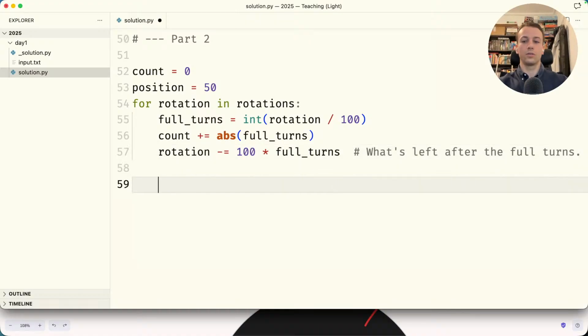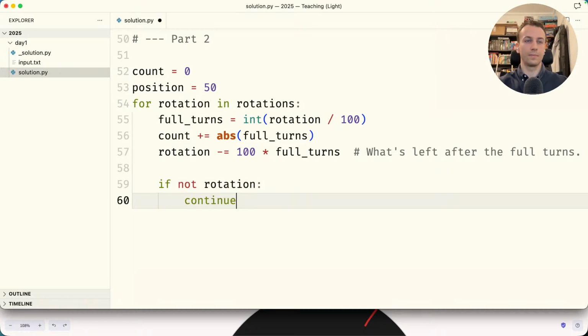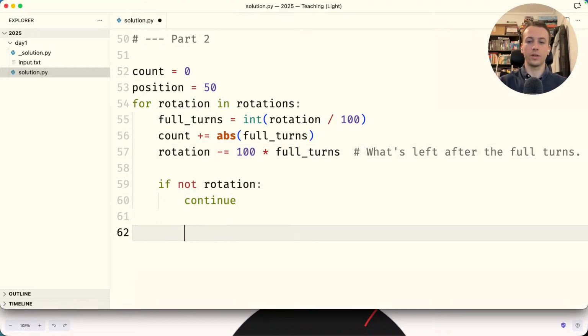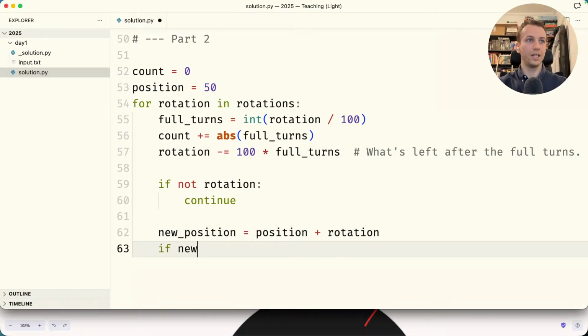Great. So now, if you have no rotation, then you can just skip. Actually, to be fair, I'm not entirely sure this is needed. We'll reason about it in a second. But if there's nothing left, so if this was a whole number of turns, period, you just skip. Otherwise, what you do is you compute your new position, which is wherever you were, plus the rotation.